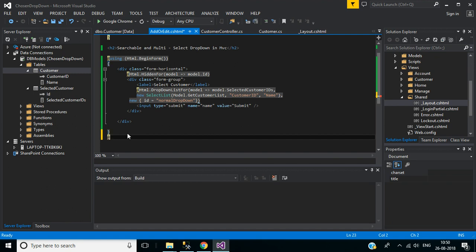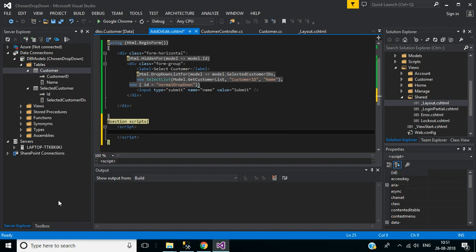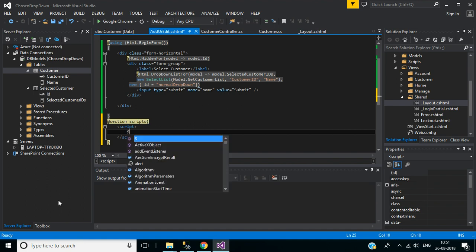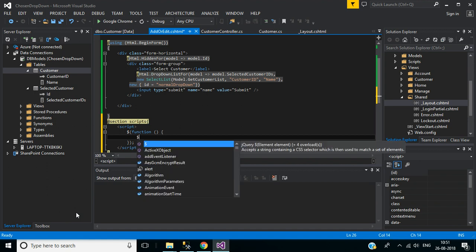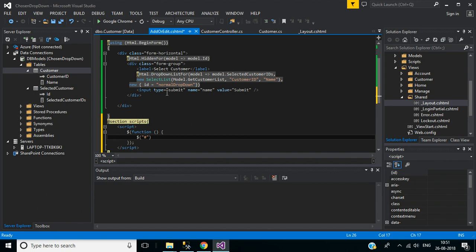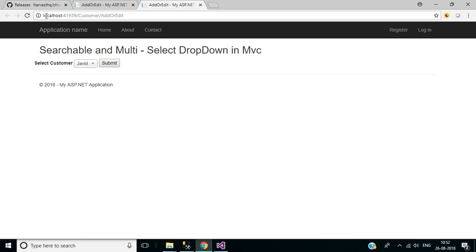Okay, go to add or edit. Here I will use section script. Inside this I will open script tag. Inside this script tag we will use the function. Inside this function, I will use like this. Here within double quote we have to pass the id of this drop down, the normal drop down. Then we'll call the chosen function. Okay, that's it. Save this. Now reload the page.